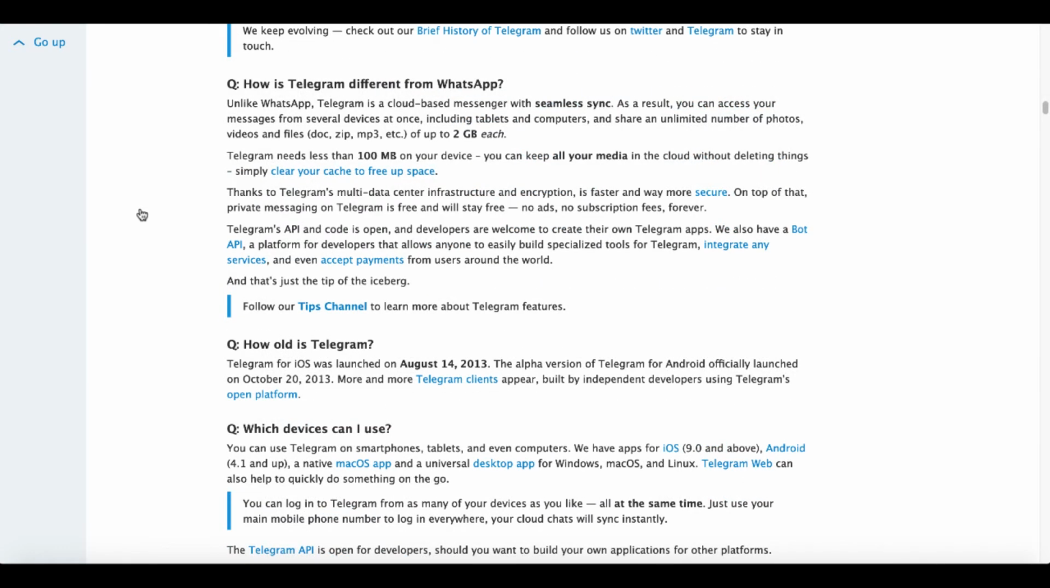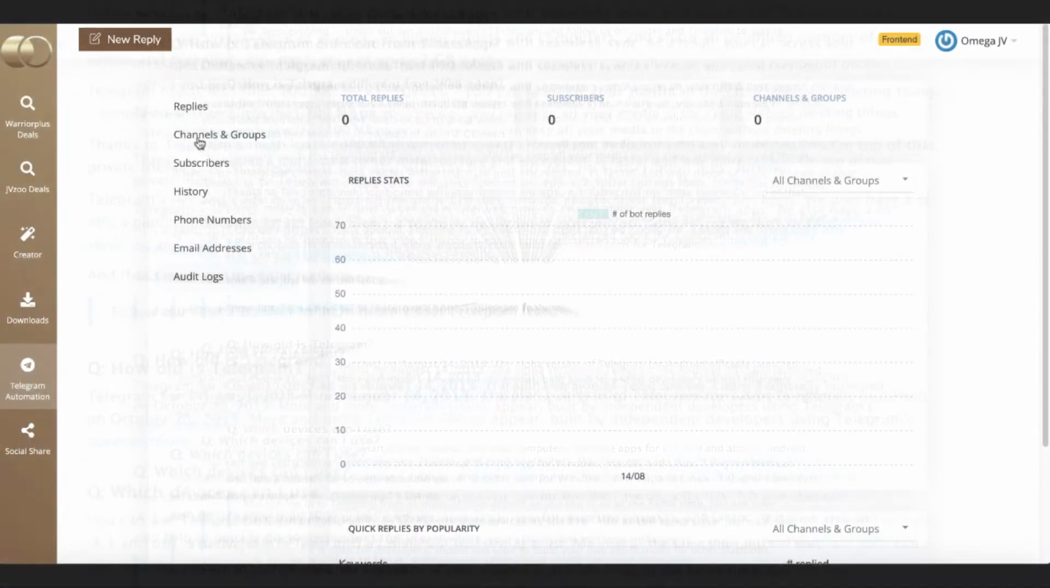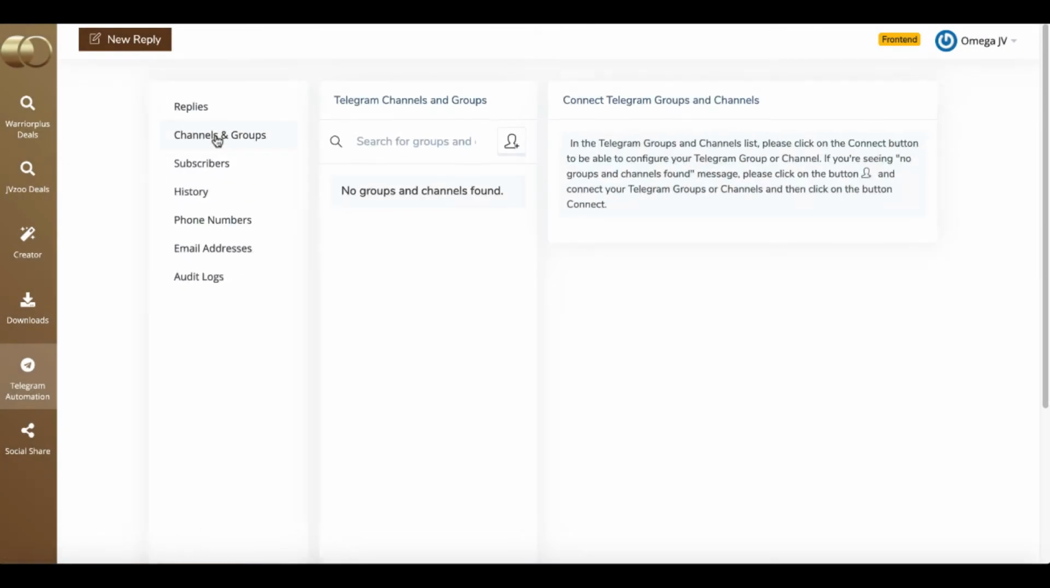How is Telegram different from WhatsApp? Unlike WhatsApp, Telegram is a cloud-based messenger with seamless sync. As a result, you can access your messages from several devices at once. So that's great. Again, the point here is to understand what Telegram is, and if you're using it and you have an audience, then you can come in here and manage your channels and groups with this automated bot.